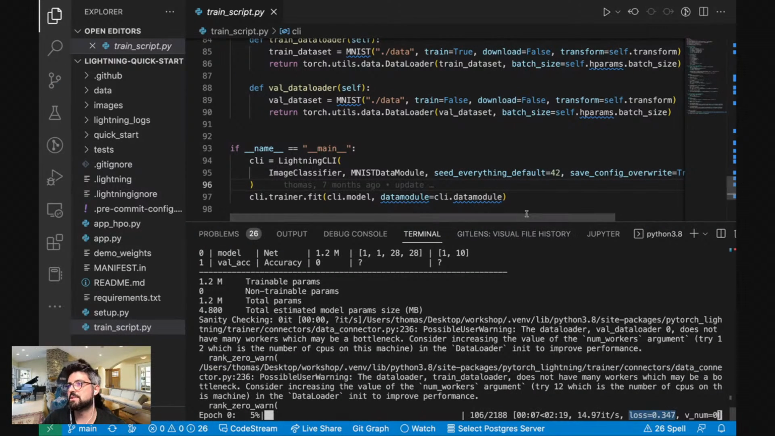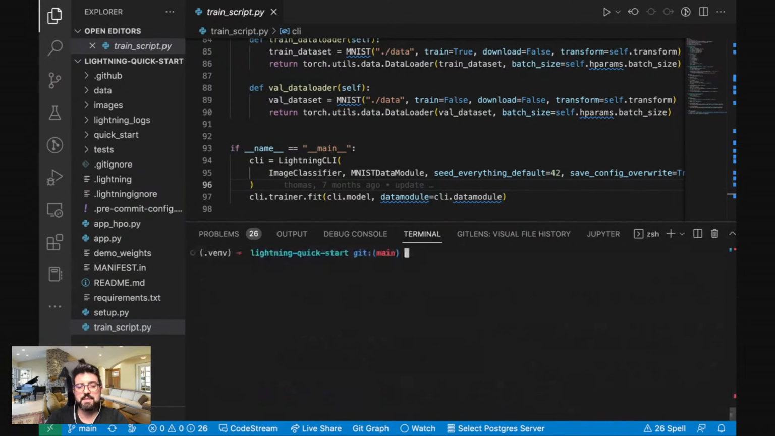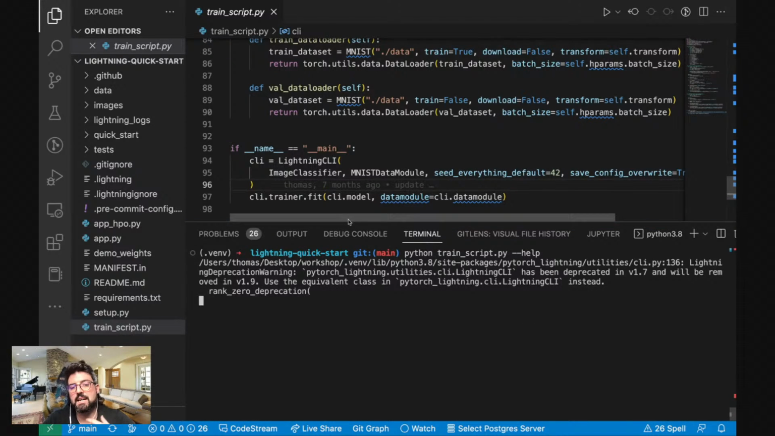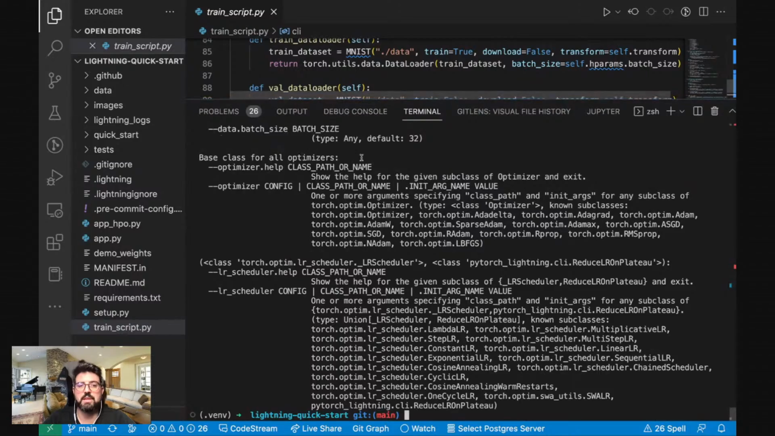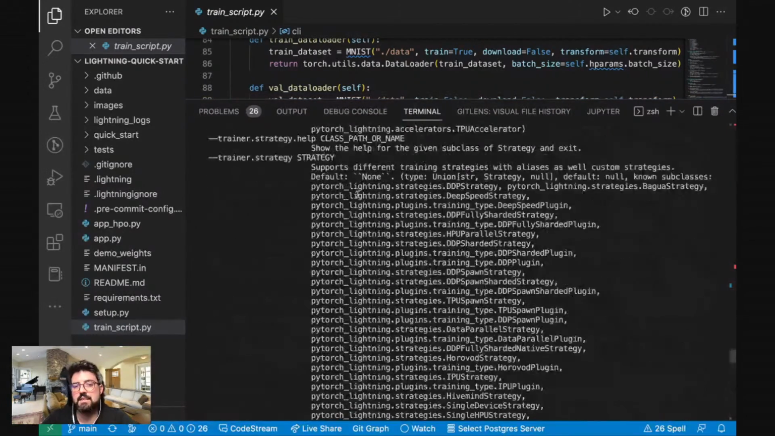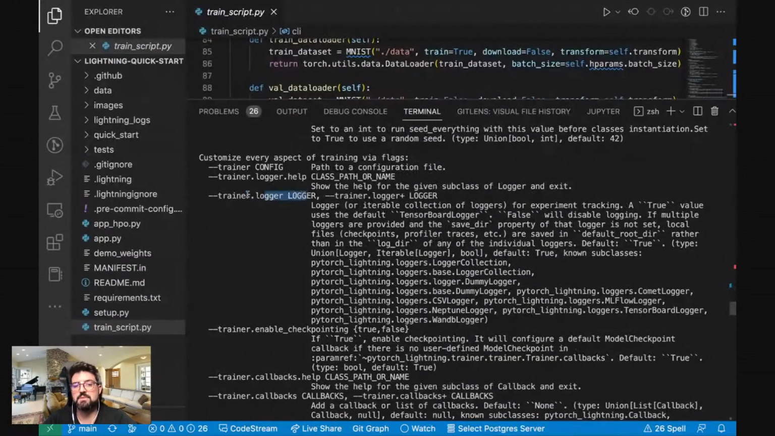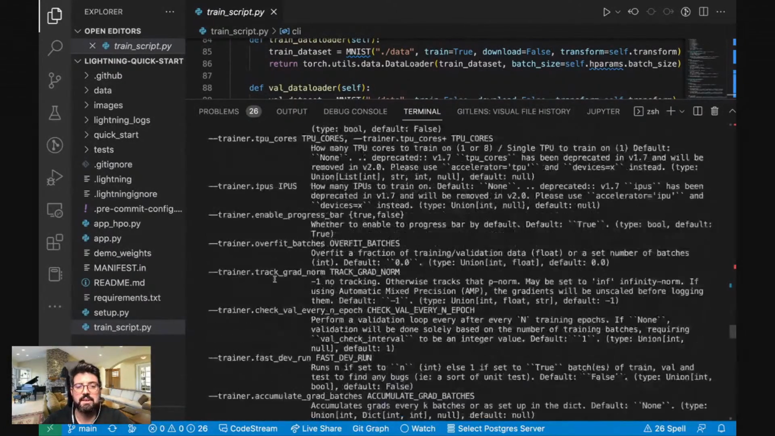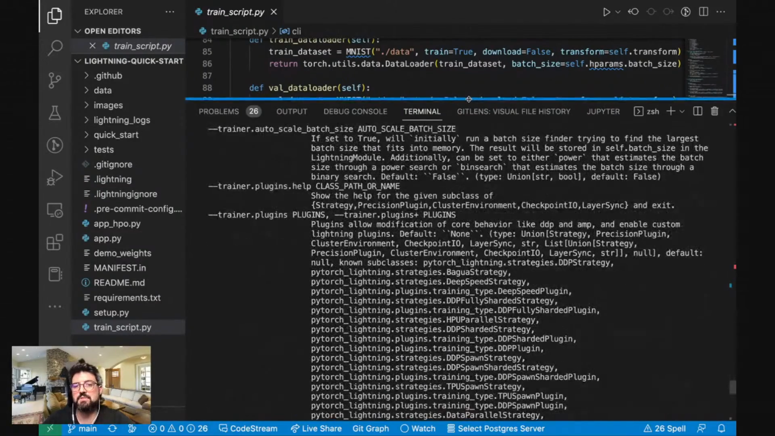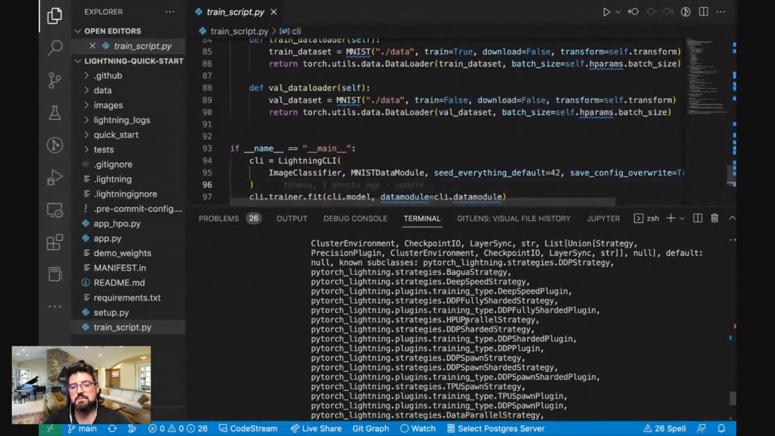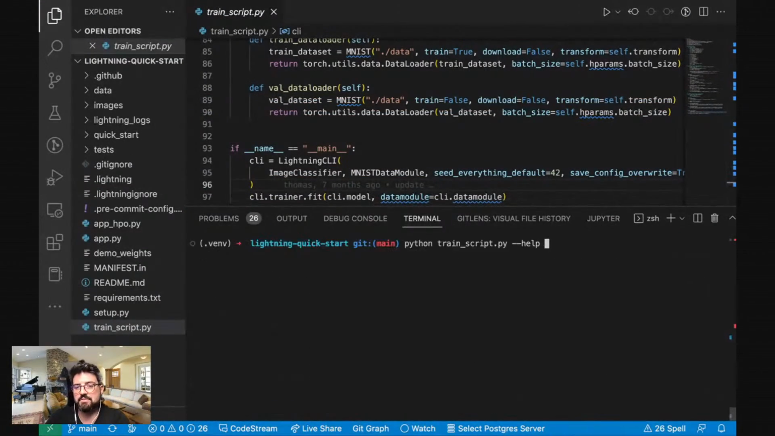So quite straightforward. And I was saying that the Lightning CLI enables you to do a lot of things, right? So you can modify, actually, if I put -h, you will see that every argument to the classes, to the trainer, are automatically inferred. So you can modify all of those things directly from the CLI, right? So if you wanted to, let's say, modify the logger and use Weights and Biases, if you wanted to change anything, you can just do it from the CLI without having to manage this mess of YAML files, right?